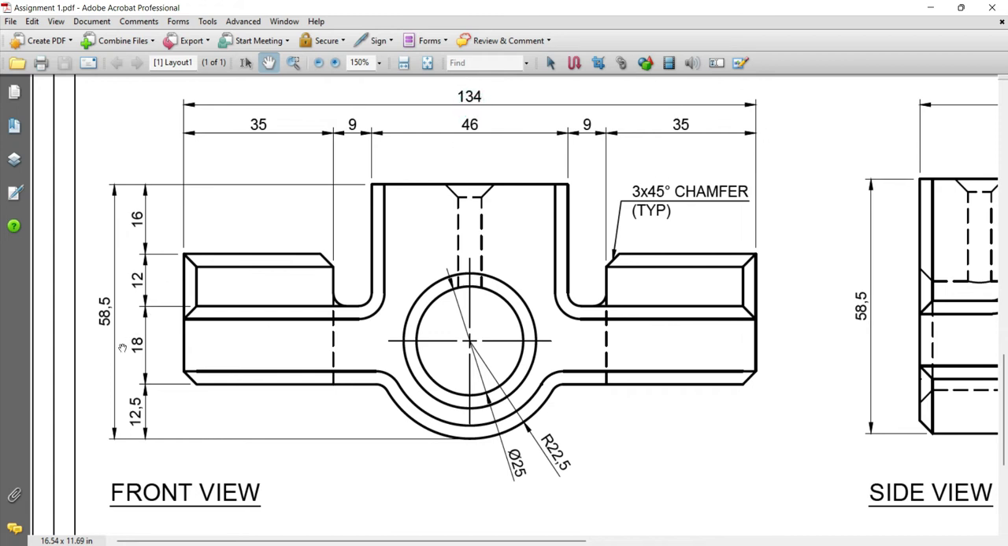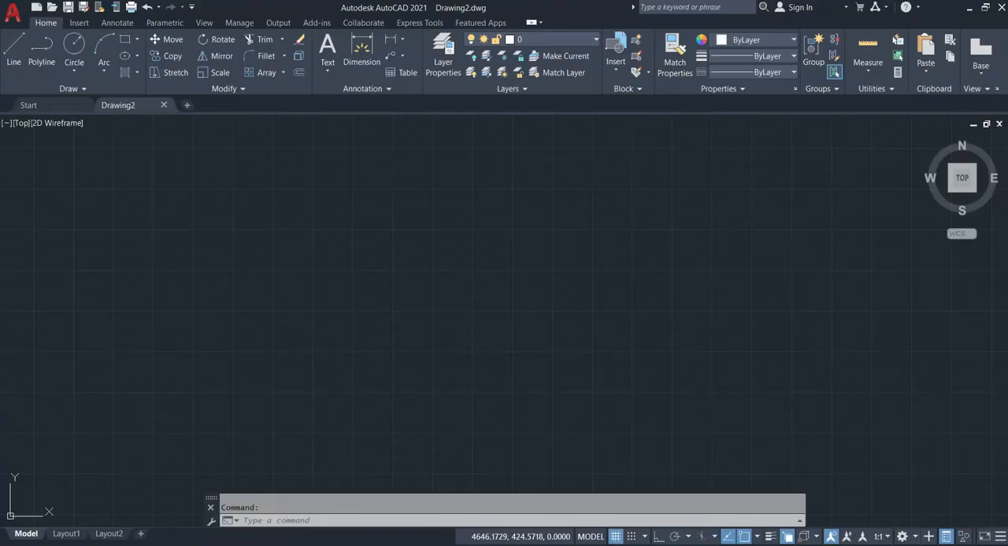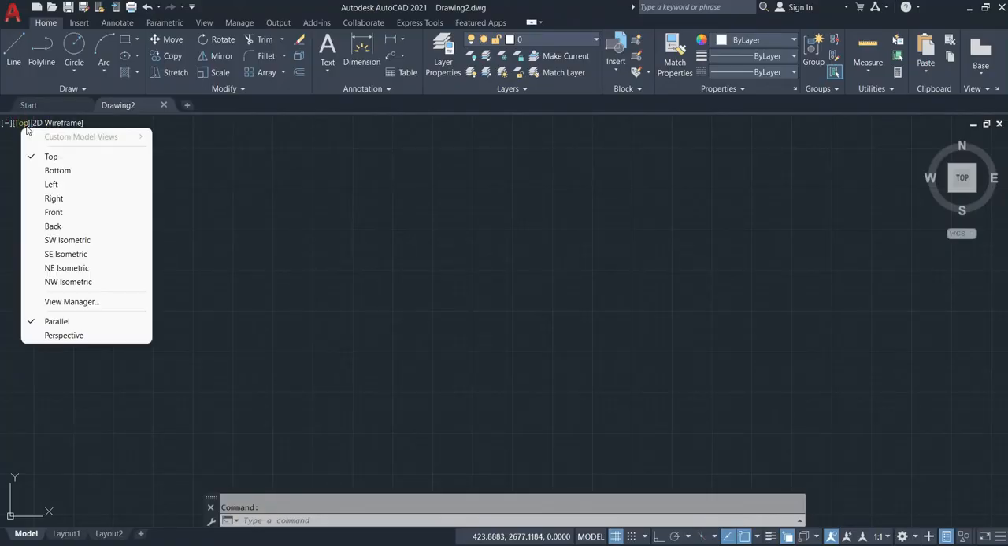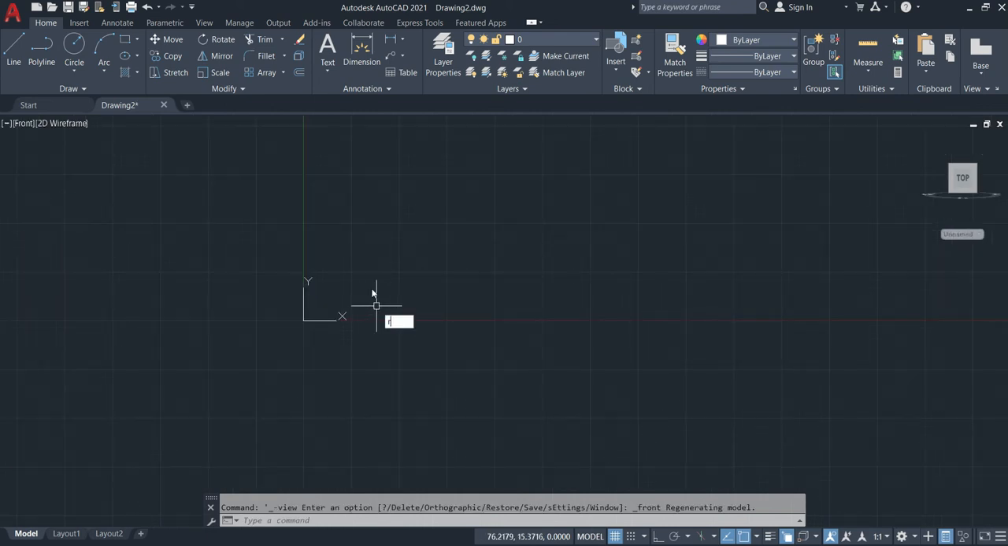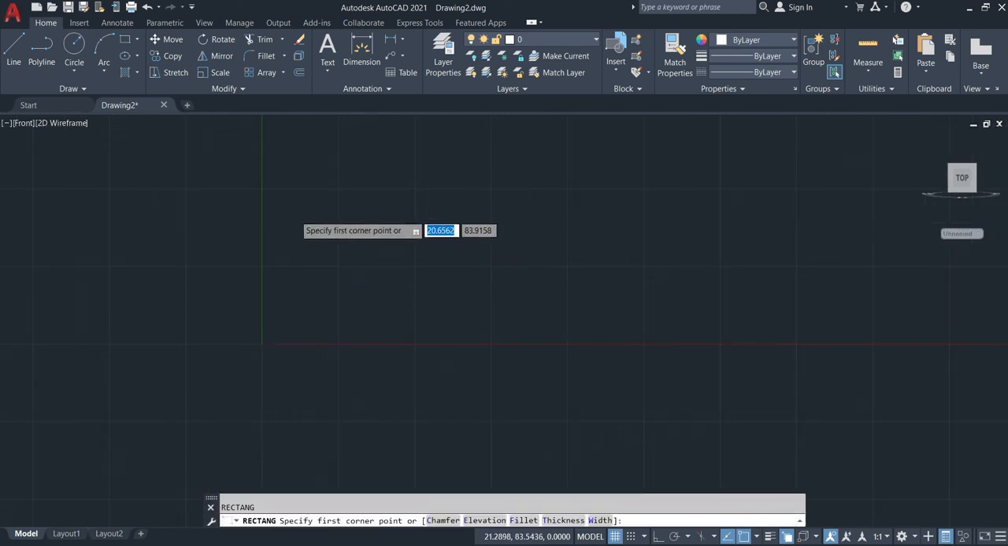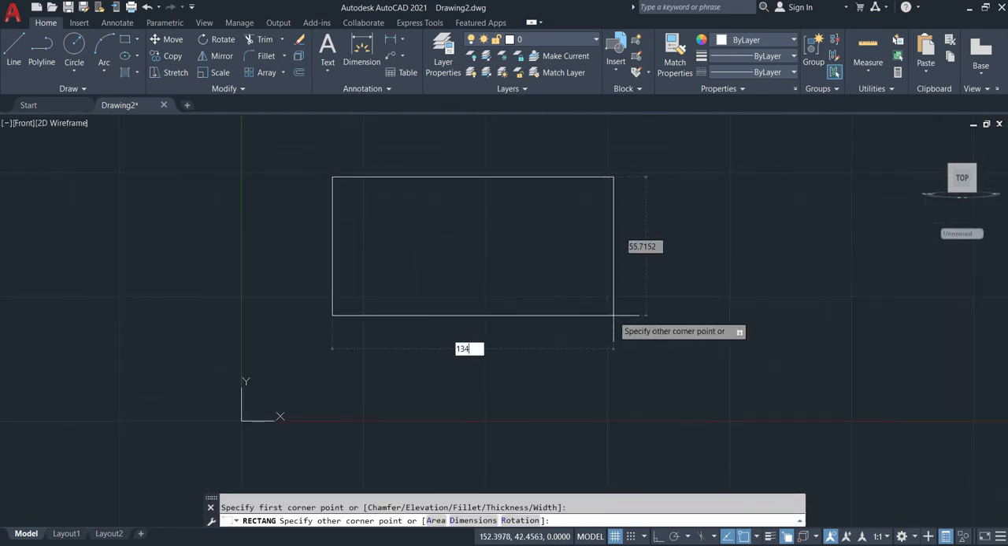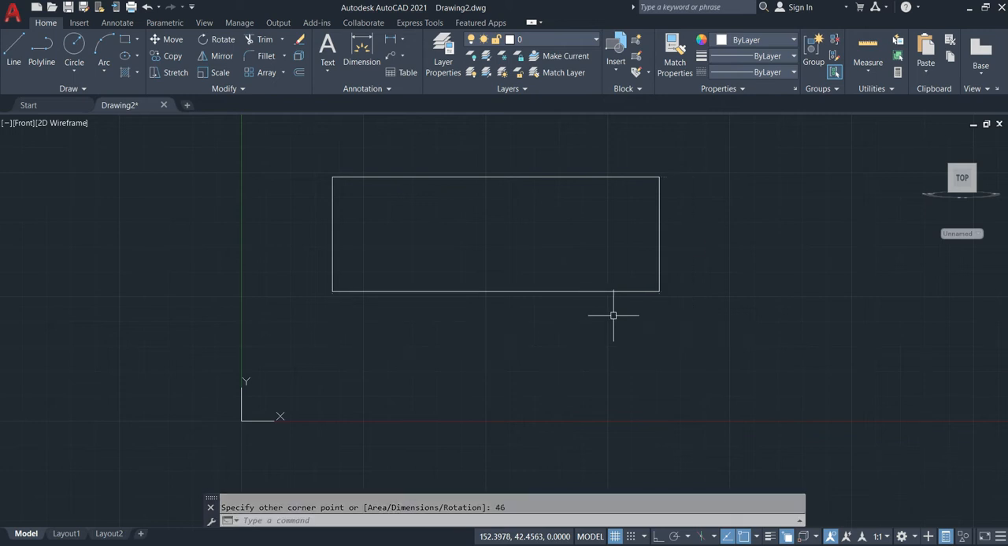The first thing you must be careful with is to draw a view properly with the proper dimensions. I will use 134 by, I will just add up these things. I will keep this one for later on. It's 46 by 134. The first thing will be a rectangle. As it is a front view, I will change the view style to front. Then I will draw a rectangle of 134 by 46.